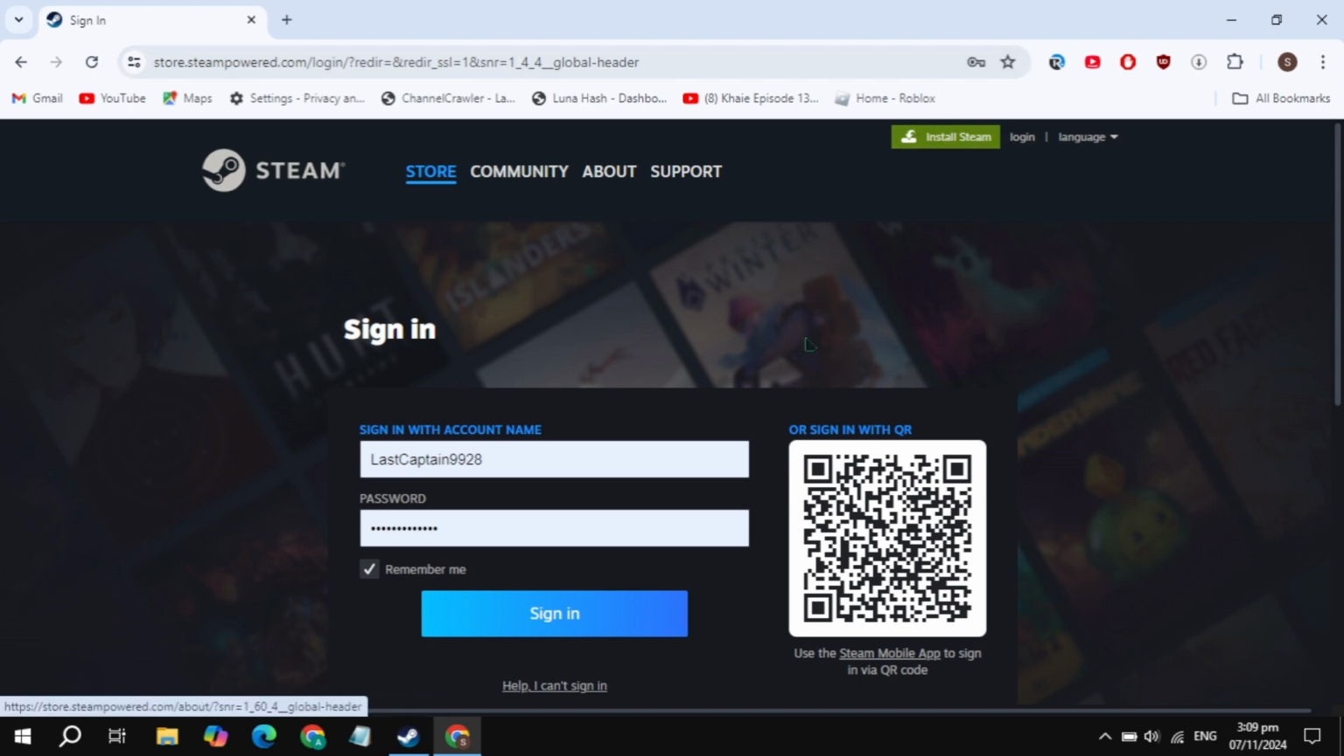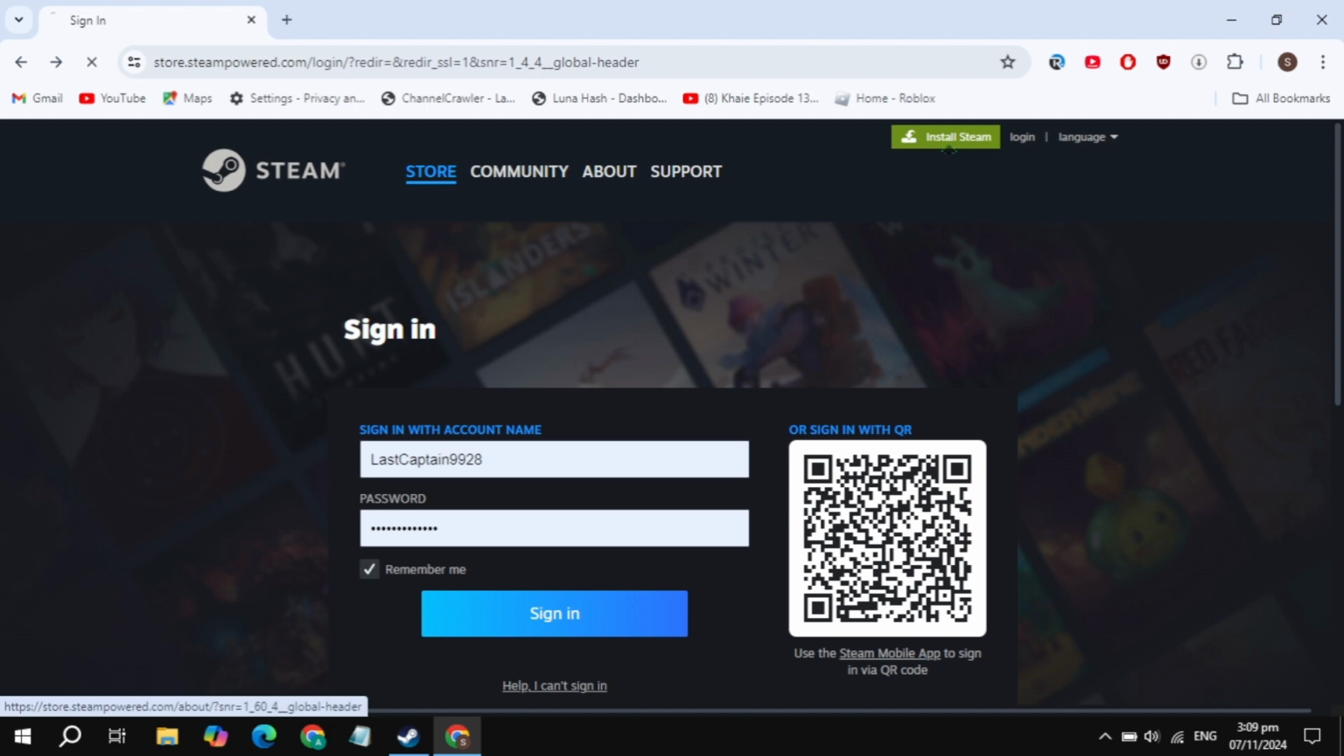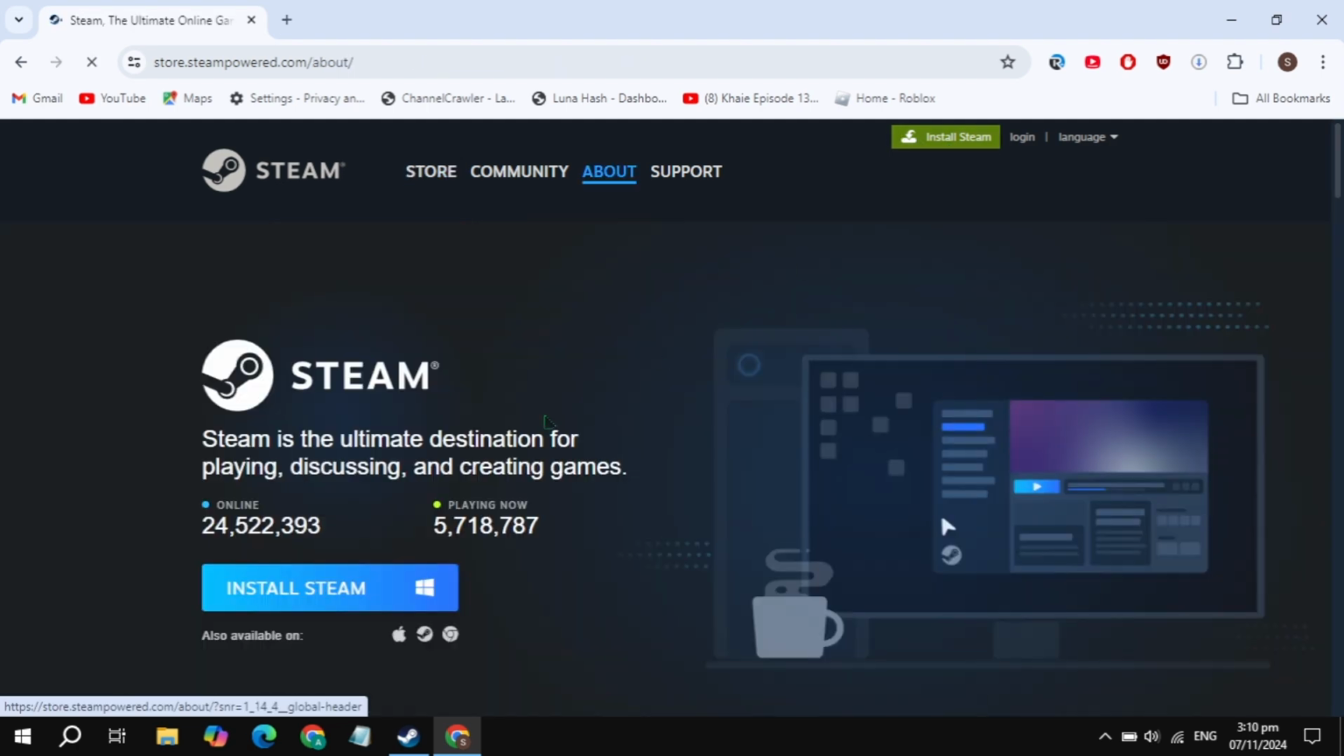Now here guys, simply sign into your account. And if you don't have an account, then just create an account on Steam. This is very simple and easy. So once you create the account, then click on the install Steam you are seeing on the top. Now simply download the Steam and install it on your PC. Guys, simply download the Steam launcher, then install it.